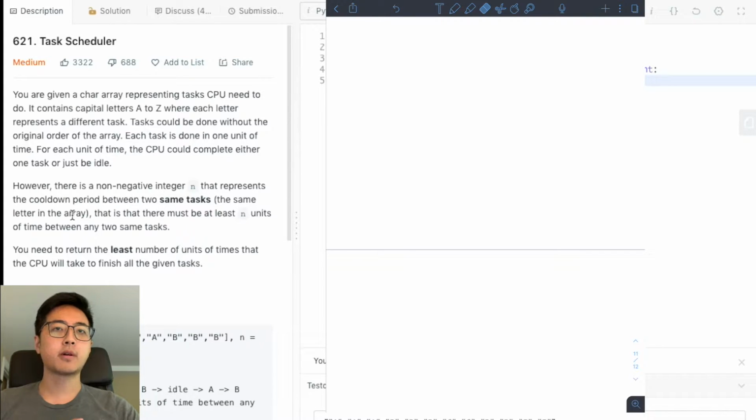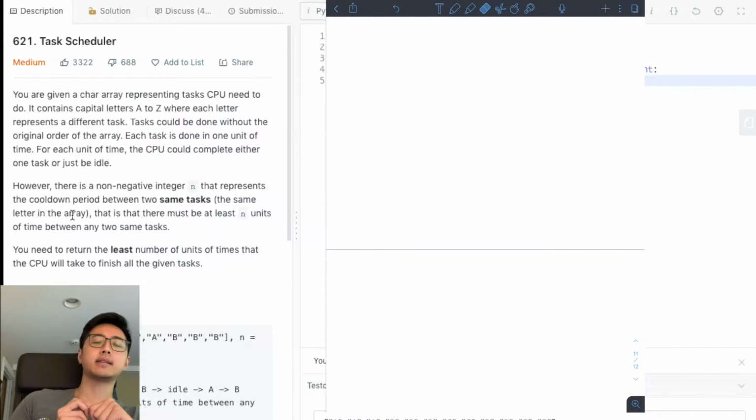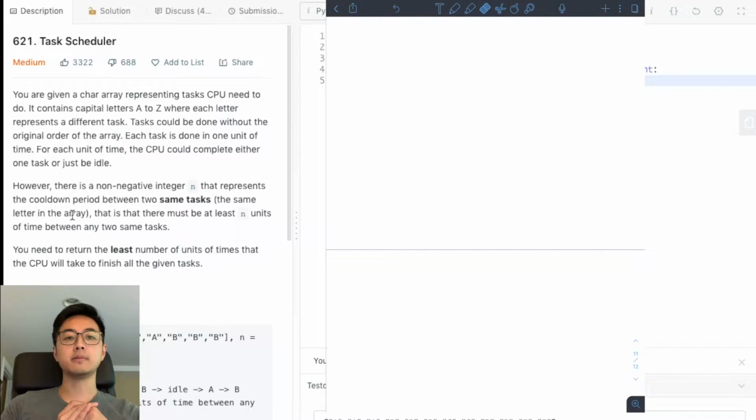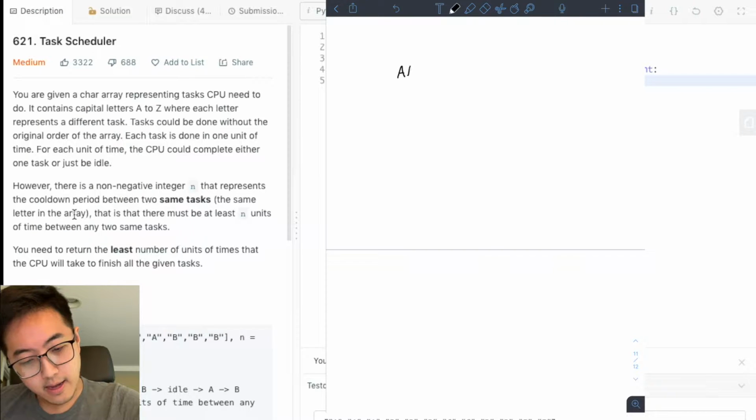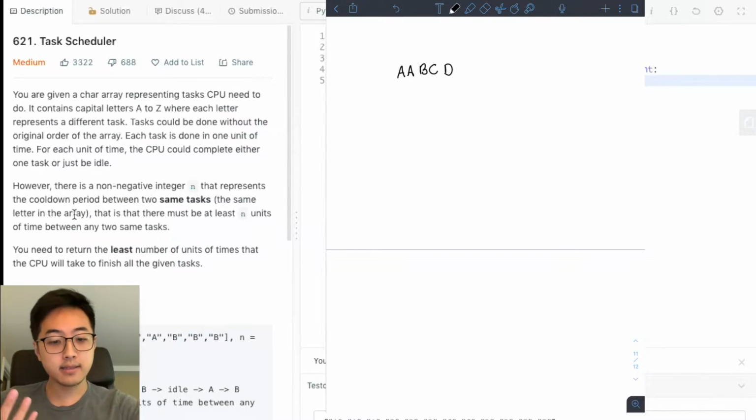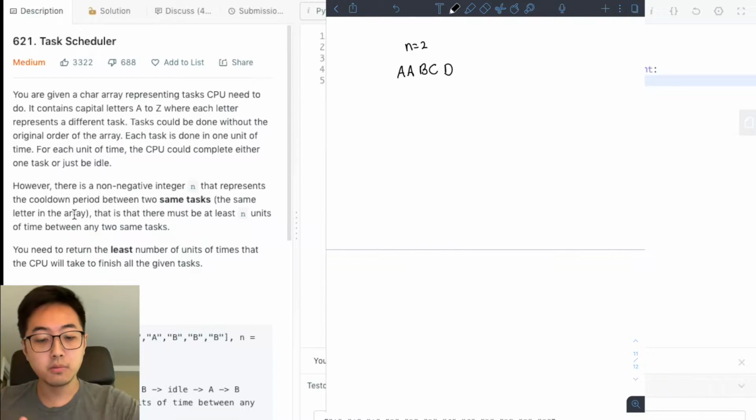All right, so we're going to tackle this problem, Task Scheduler, also known as Least Interval. We're going to solve it using a greedy solution, and there are two ways to solve it. The first way is to say, let's say you have the case A, B, C, D. If you have this case and n is equal to 2, by the way, this is representing a list, you can simply reshuffle it.